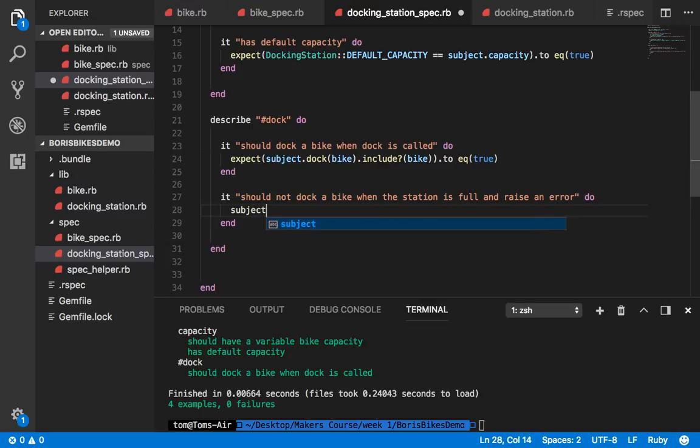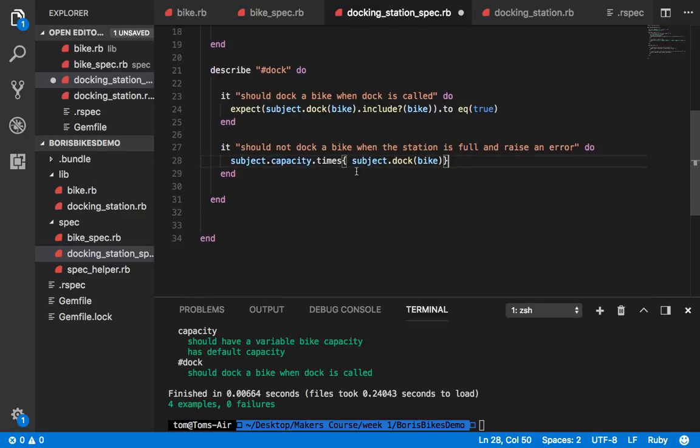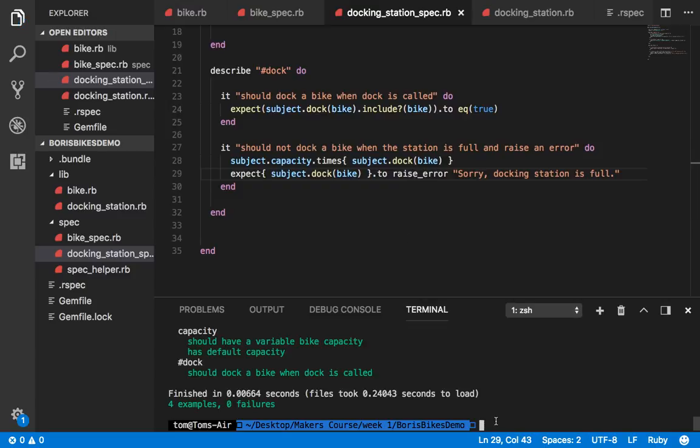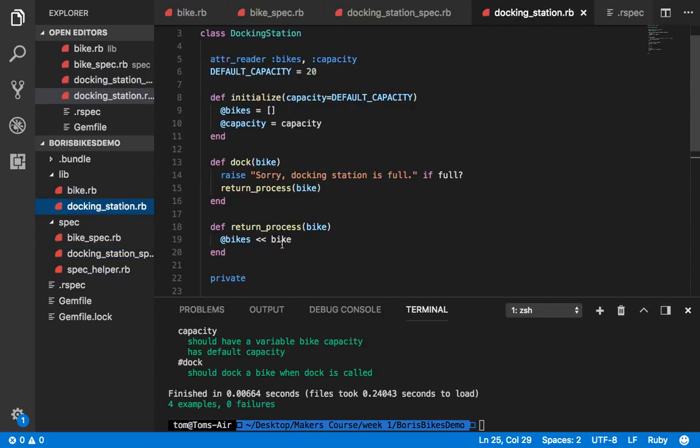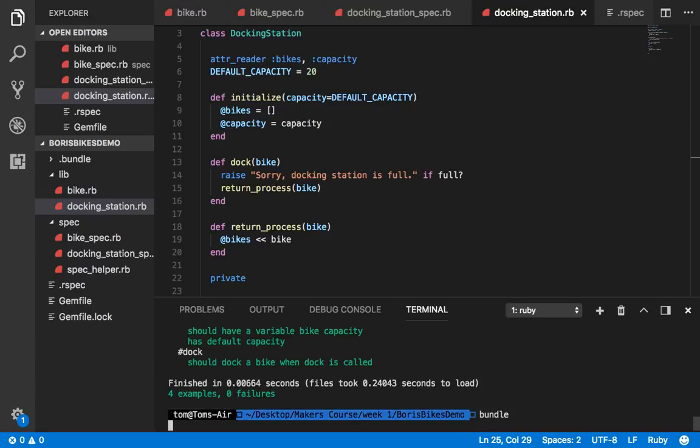So subject dot capacity dot times subject dot dock bike. So we're doing it the amount of times that the capacity is stated, and we expect subject dot dock bike to raise error. Sorry, docking station is full. And this should pass because we've already got our raise error here.